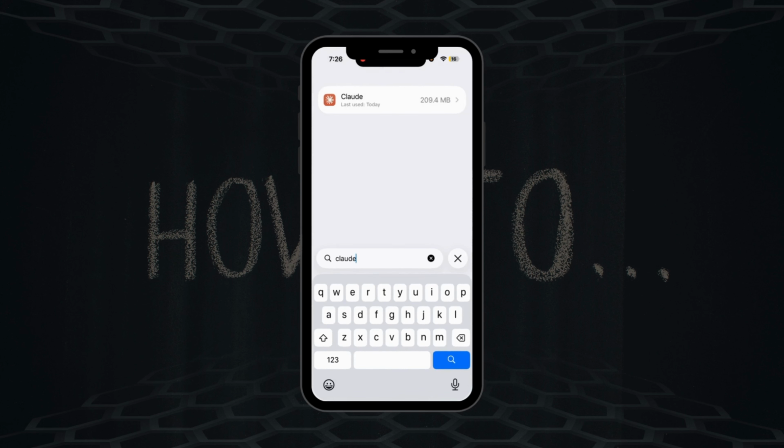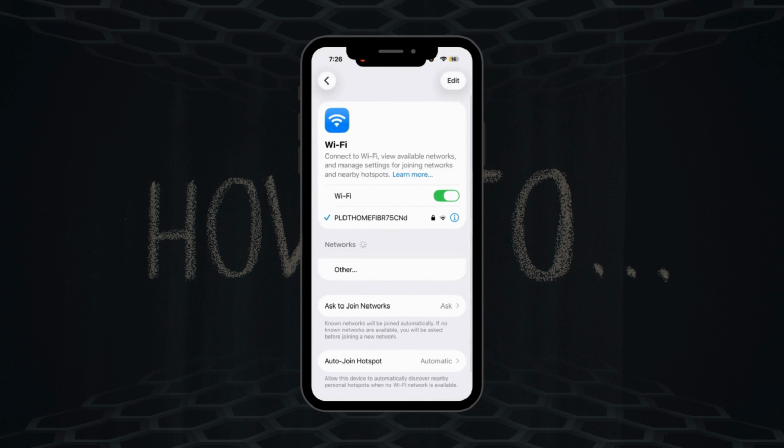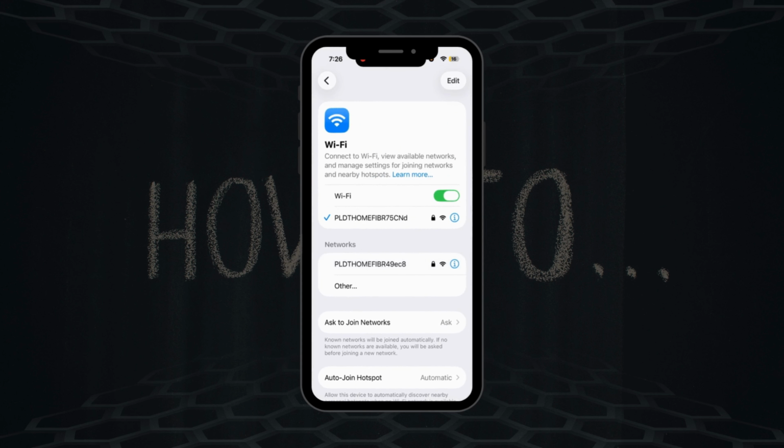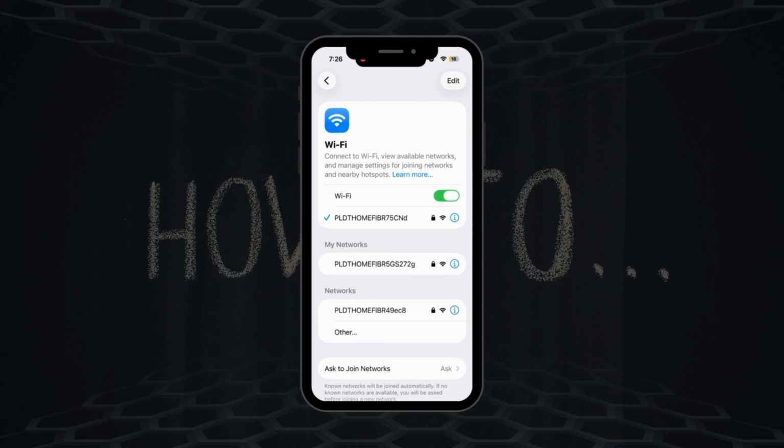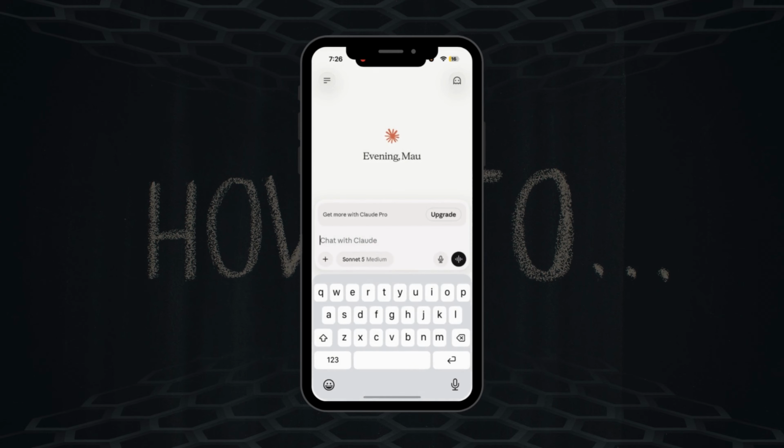Next, you can also again go to your phone settings, then check your internet connection and see if you're connected to a stable internet connection. You can also switch from Wi-Fi to data or from data to Wi-Fi. Then go back to Claude and see if that solves the problem.